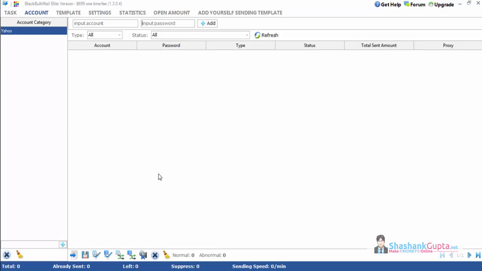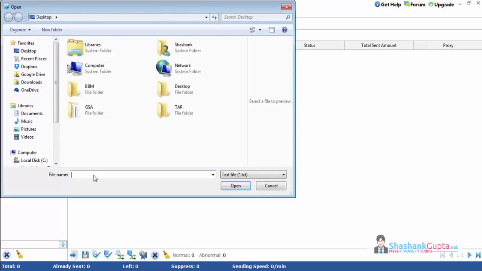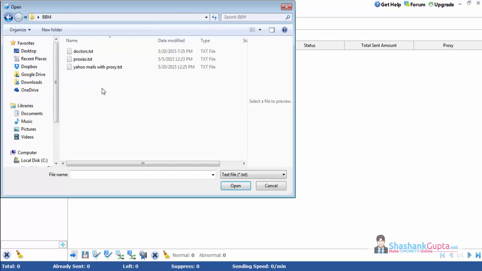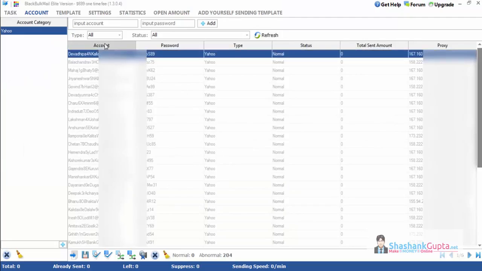So now we have added a category called Yahoo and we will import accounts into it. I have accounts in a txt file which I'll import here. So I'll click on import accounts. As you can see, my Yahoo accounts, passwords and proxies have been imported. So this is how you will import your Yahoo accounts for sending mails.